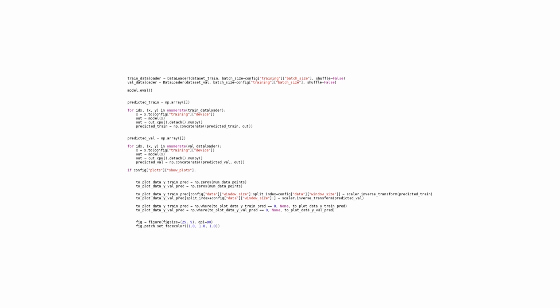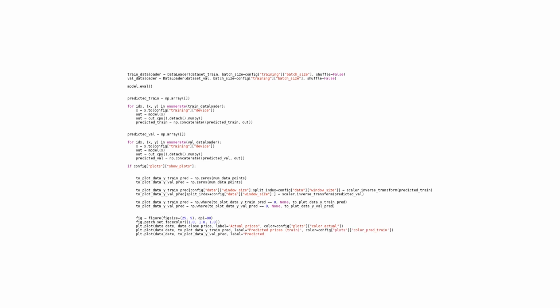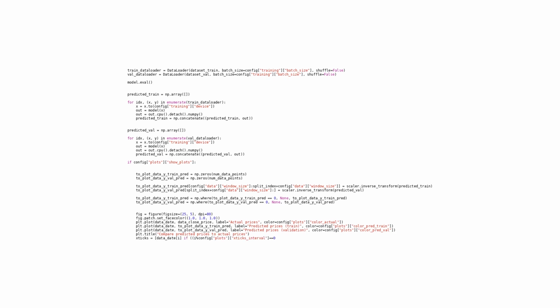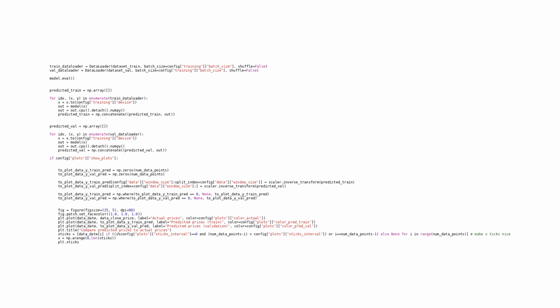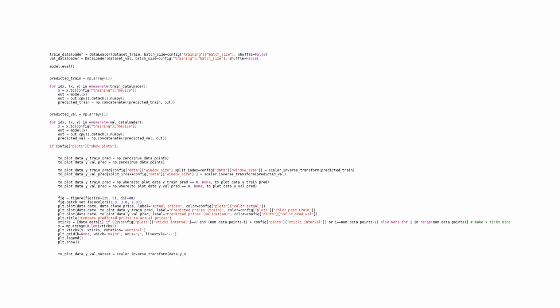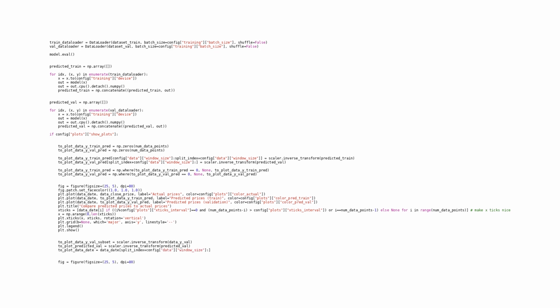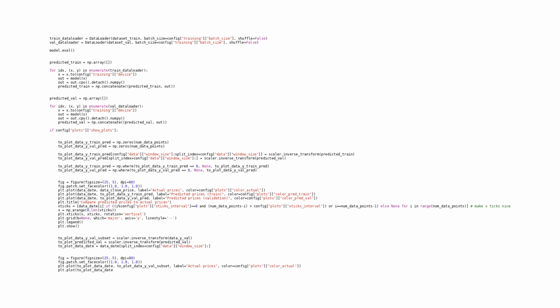Subsequently, it loops through the training and validation data loaders, leveraging the trained model to make forecasts on each data batch, storing these predictions in NumPy arrays. Following that, it assesses the configuration to decide if plotting is necessary. If enabled, it crafts and showcases two plots. The initial plot juxtaposes real prices against predicted prices for both training and validation sets. The subsequent plot zooms in on predicted prices for the validation set to scrutinize them in detail.